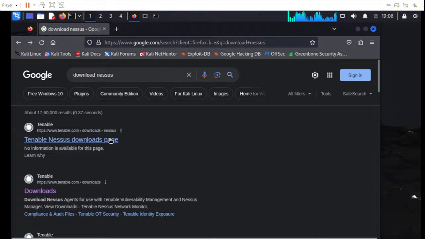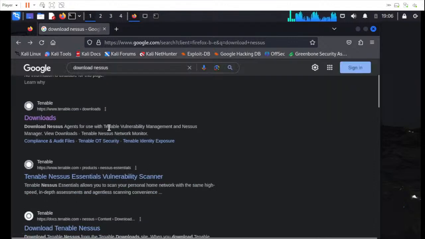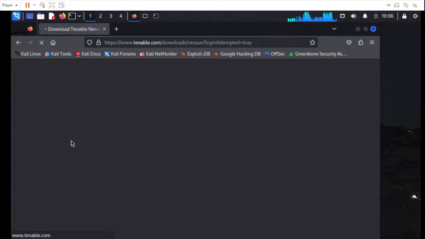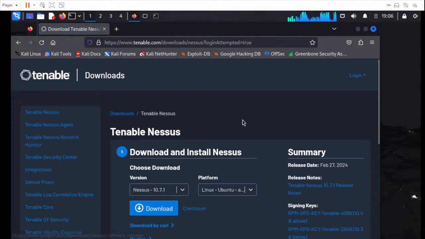Depending on how you want to download, but right now we are not going for this. We want the Tenable Nessus, that is this. So we will be redirected to the download page. Now you have to choose the platform and the version. The latest version of Nessus itself is chosen.